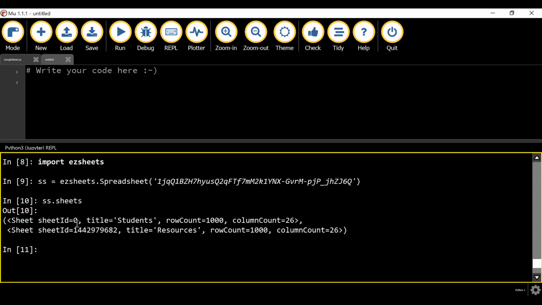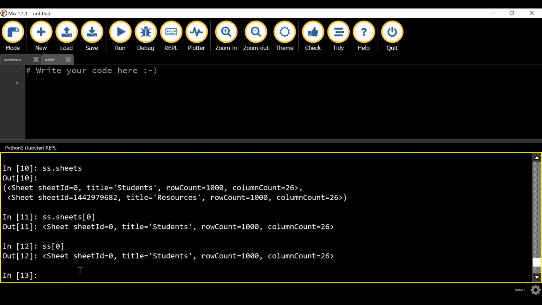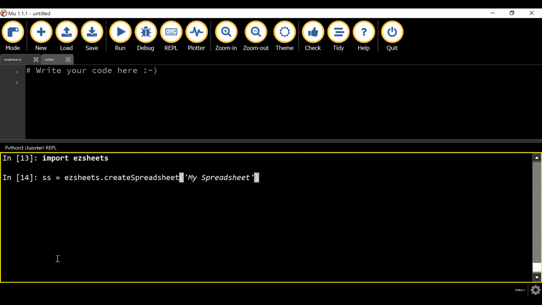We can see the different individual sheets, and then we can go ahead and index those sheets. For example, we can have a look at the first sheet by calling sheets with an index of 0. Or as a shorthand, we can just index 0 on the spreadsheet object itself, and that's going to give us back the same values. Now, just as with Excel, Google Sheet worksheets also have columns and rows of cells containing data.